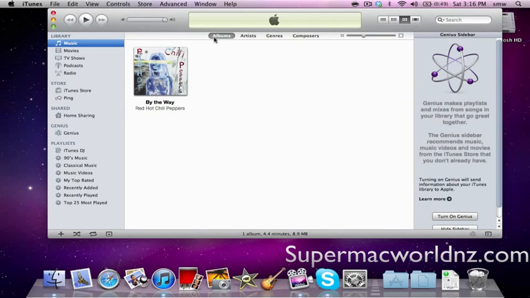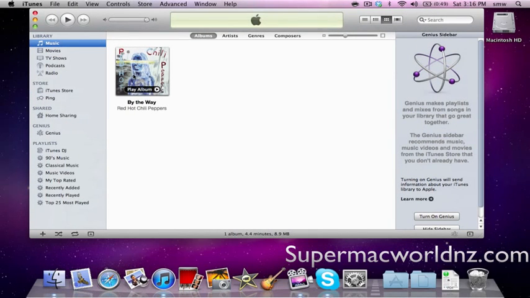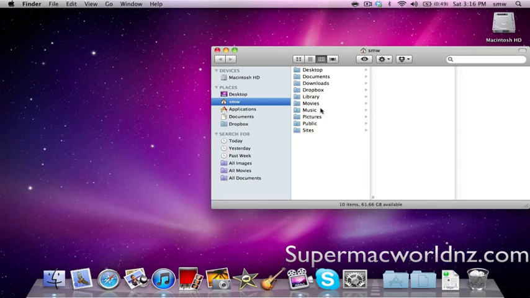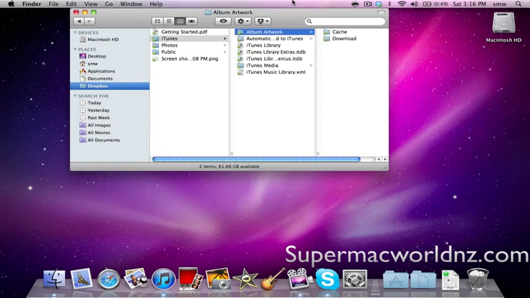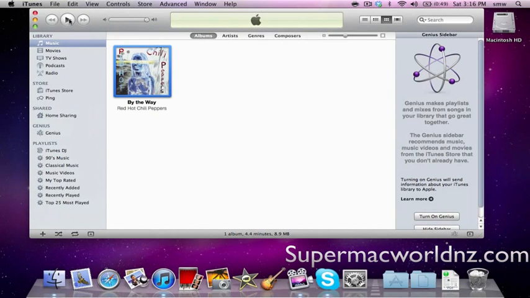Okay, so here we go. Now what has happened is we now have our iTunes folder with our music in it in Dropbox itself. See, it's just in there. So we can still play music normally because it is in Dropbox on our computer.